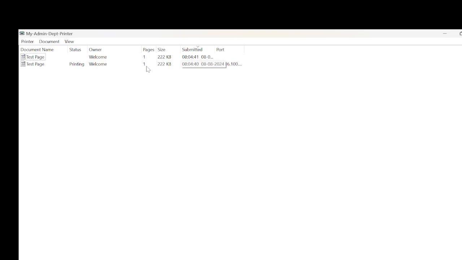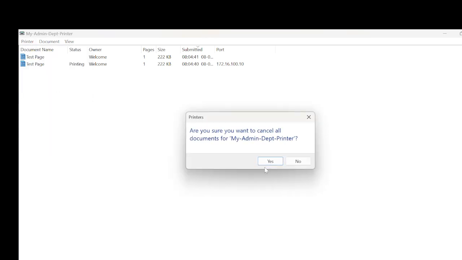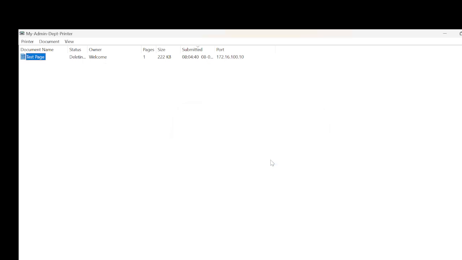40 seconds, one page has been given, and the port used, you see, 172.16.100.10. This is the IP address I have given now while creating the printer, and this job will be sent to this printer IP address, and the print job will get created there. If you don't want it, you can just shift and delete the jobs, or you can go to printer and cancel all the jobs if you want to cancel. See, it's deleting.